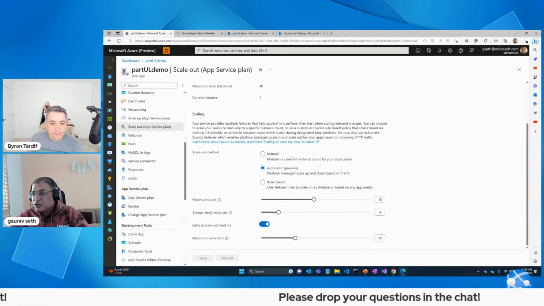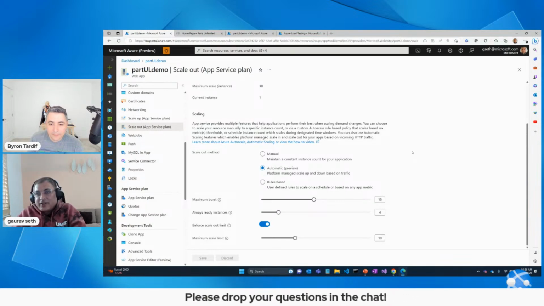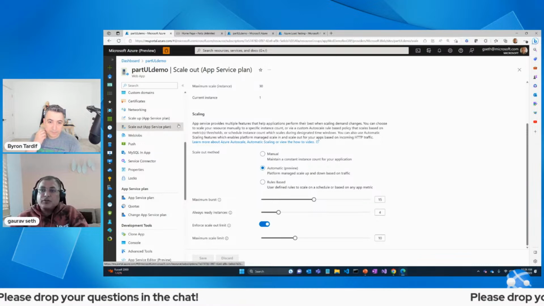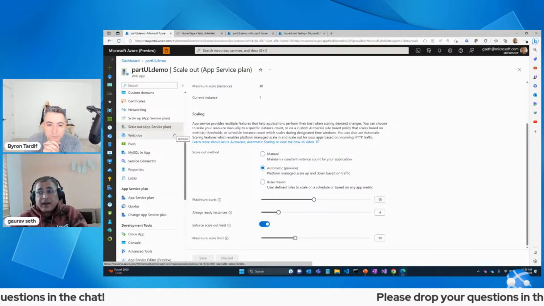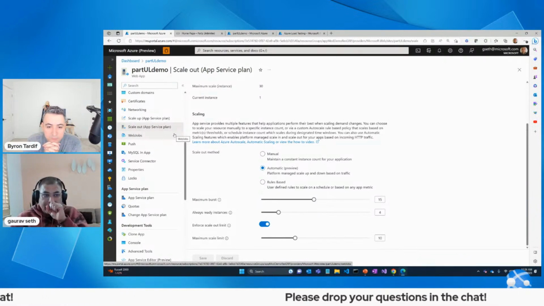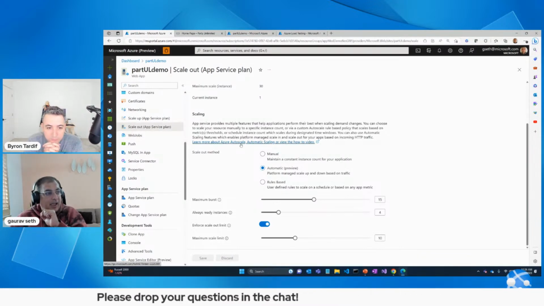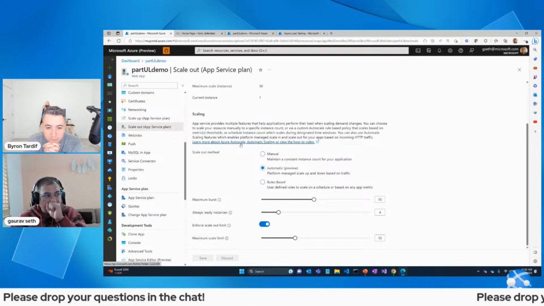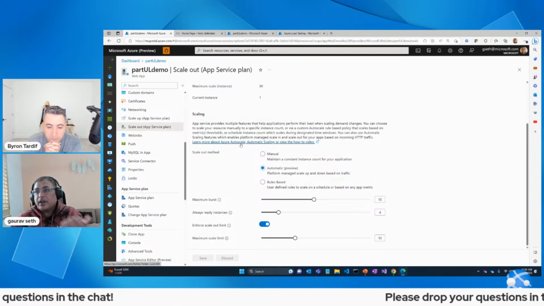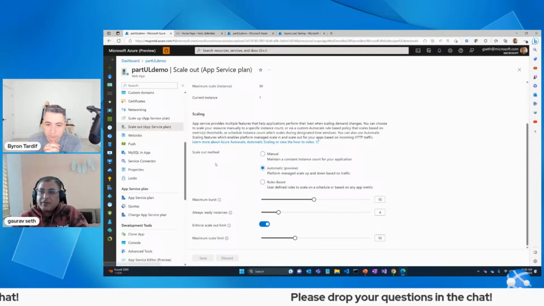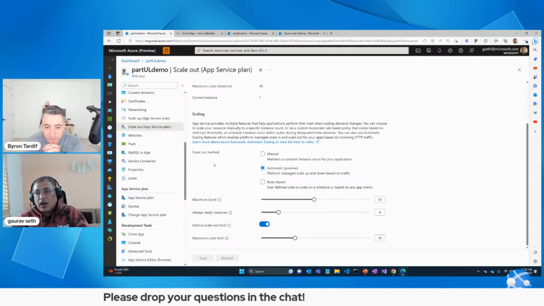So without much further ado, let's jump straight into the demo. Once you get into the scale out option for your app service plan, and just to quickly clarify, you can turn on this option for an existing web app as well. You don't need a brand new app service plan or web app to be created to use this option.